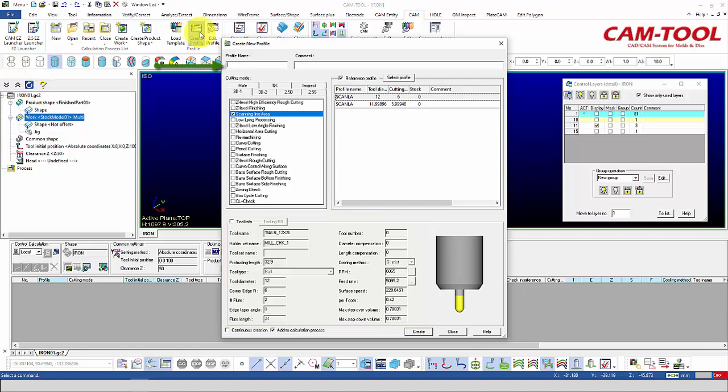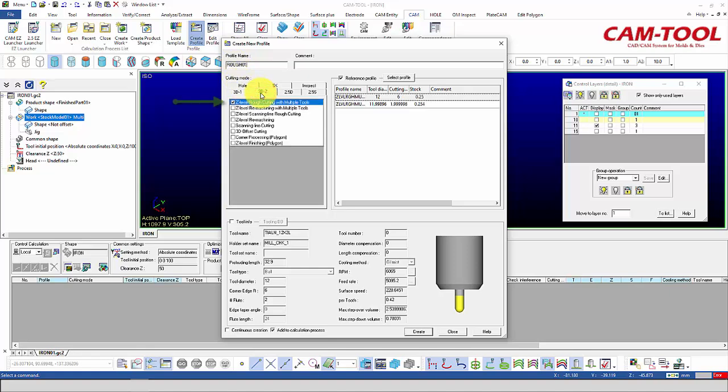Let's start by entering the profile name. We're going to call this Rough 01. A comment is not necessary, but you may enter one if you like. We're going to select the 3D2 tab, and we're going to pick Z-level rough cutting with multiple tools. We're going to select a reference profile. We will use the metric one for this. You can add and edit any profile in here. For help with that, please contact support.